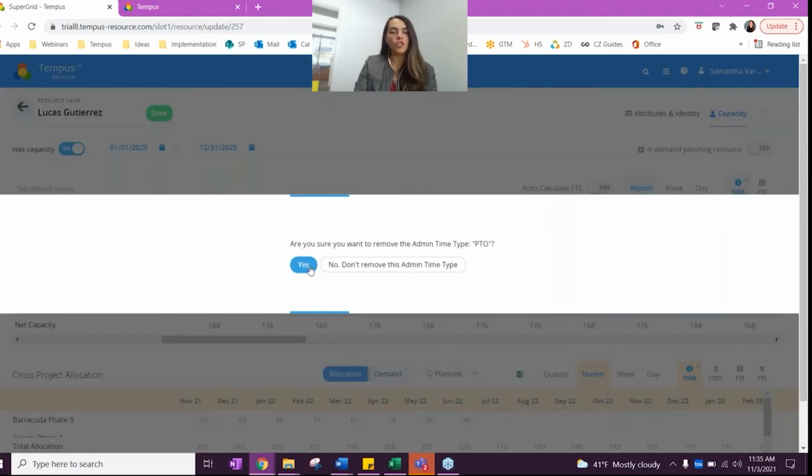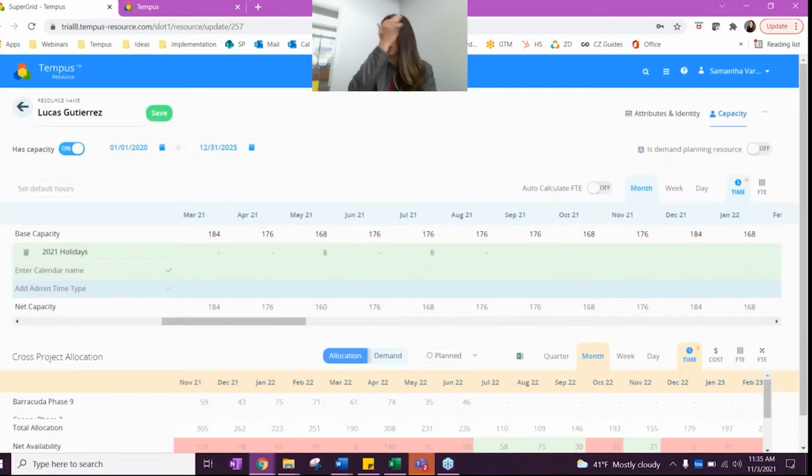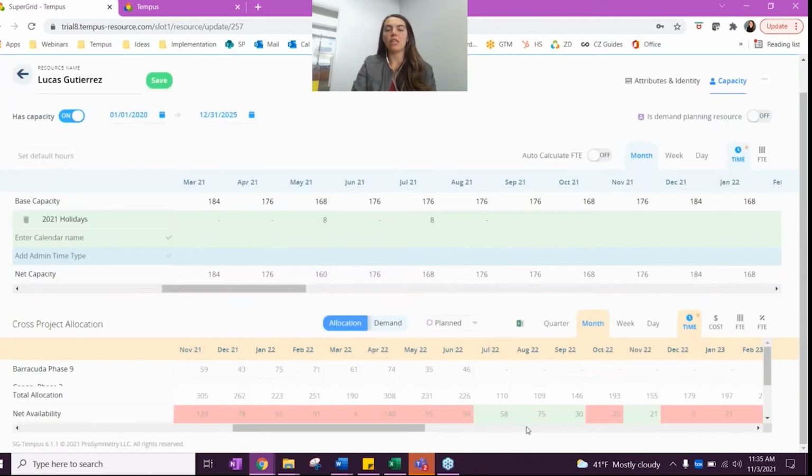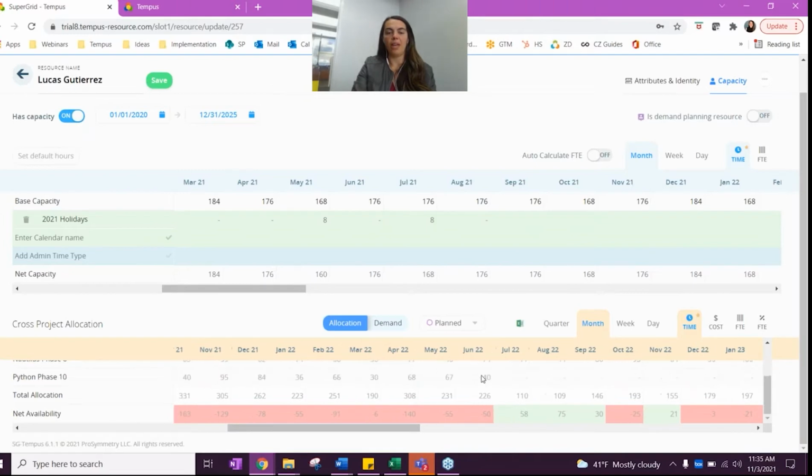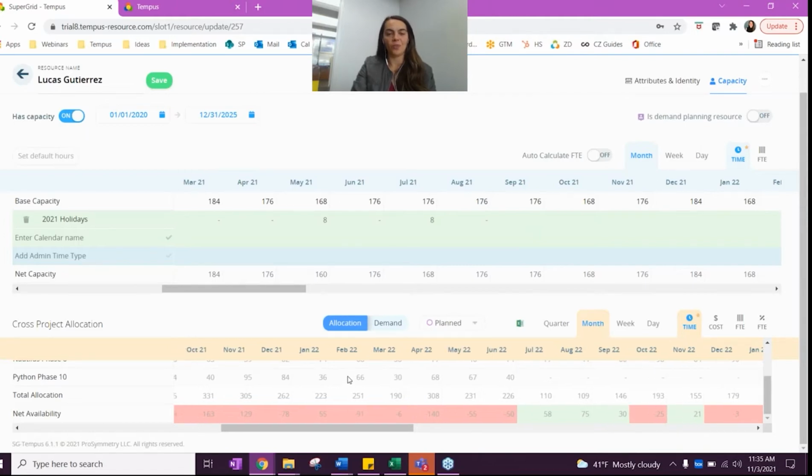And then additionally, in this capacity screen, so once we define how much the resource has available to give, one thing I want to note as we move through the allocation screens is this cross-project allocation grid down here. And in the future, in case you're wondering, this grid will expand better. So you can expect that in our next release.